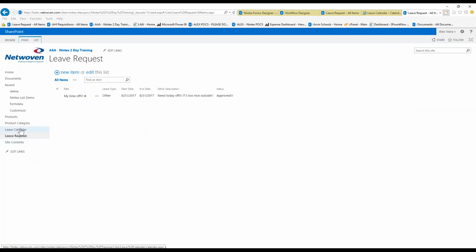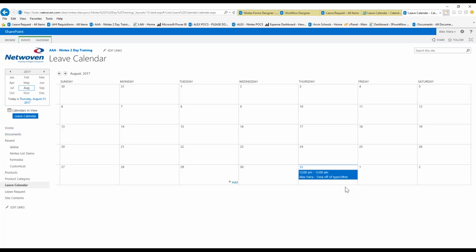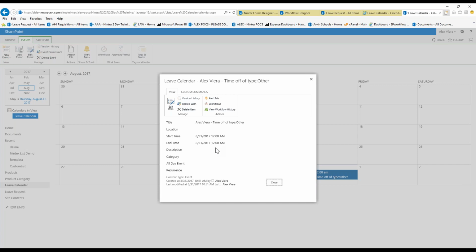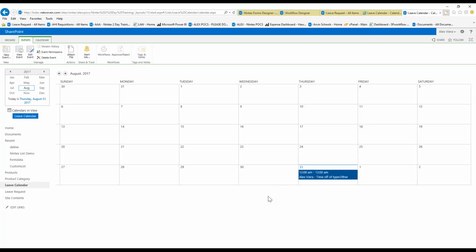And lastly, here is the calendar for the time off. So now we have the start time, the end time, the time off of type other, and we created an item in a team calendar right there. So that was the full loop that I was trying to show you here.